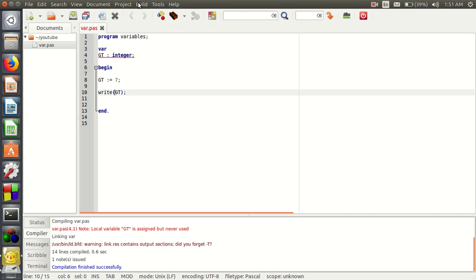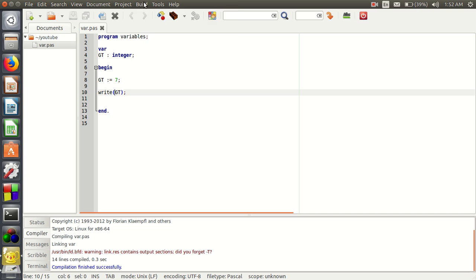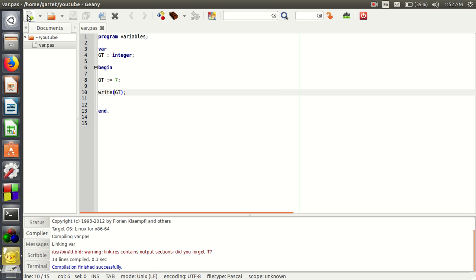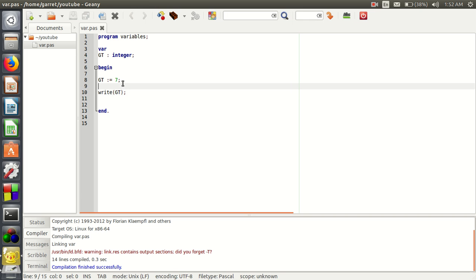So we run this, compile, running. As you can see, the computer didn't print out the name GT. It printed out the number. So as I mentioned before, a variable is just used as a placeholder to assign that whole value. So this is the basic of a variable. So let me go a little more in depth about it. So let's clear this.